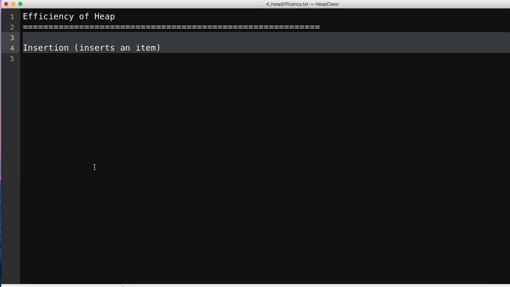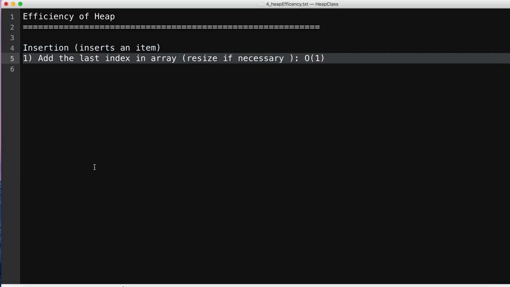Since we're going to use an array to represent a heap, inserting an element into the heap is no more than adding the element to the last index in the array. If it's not more than the size of the array, then you don't need to resize it. The time complexity is O of 1, which is very minimum.